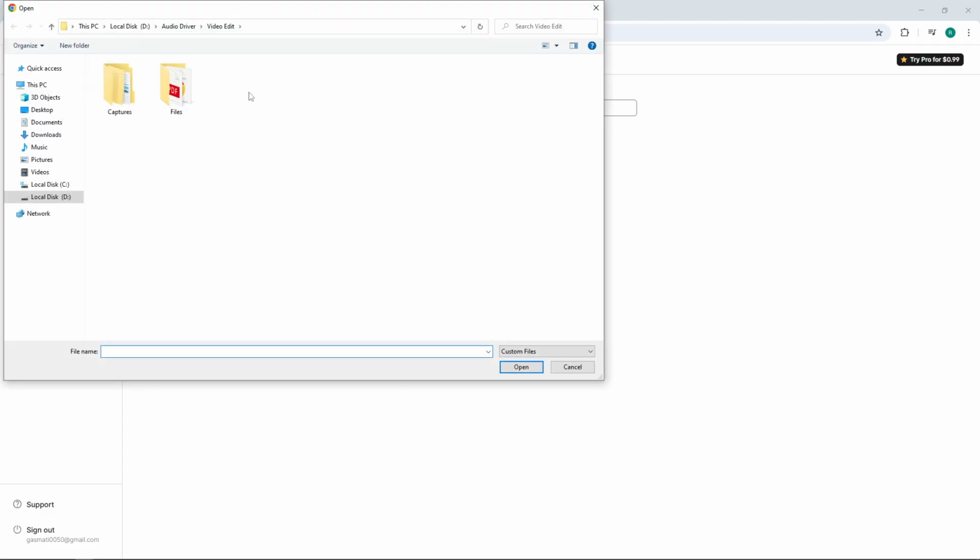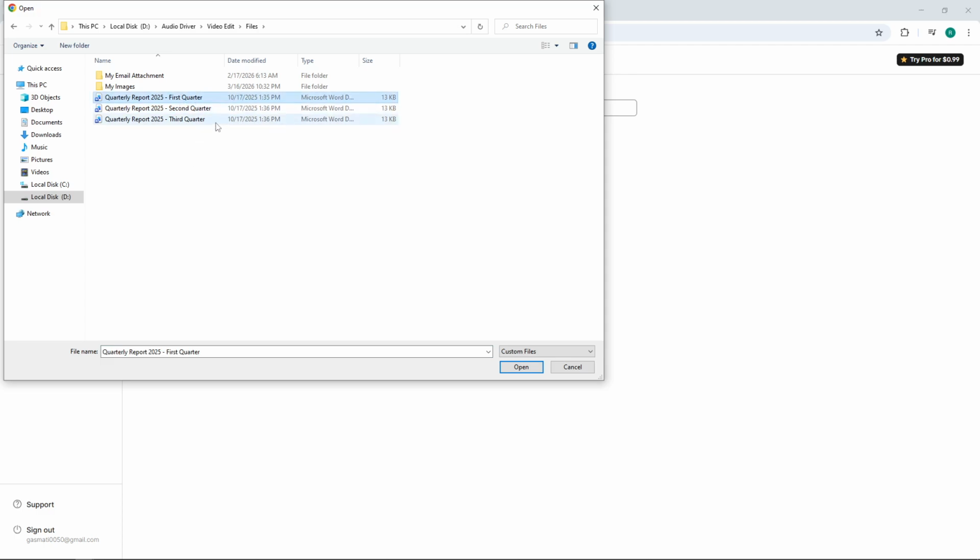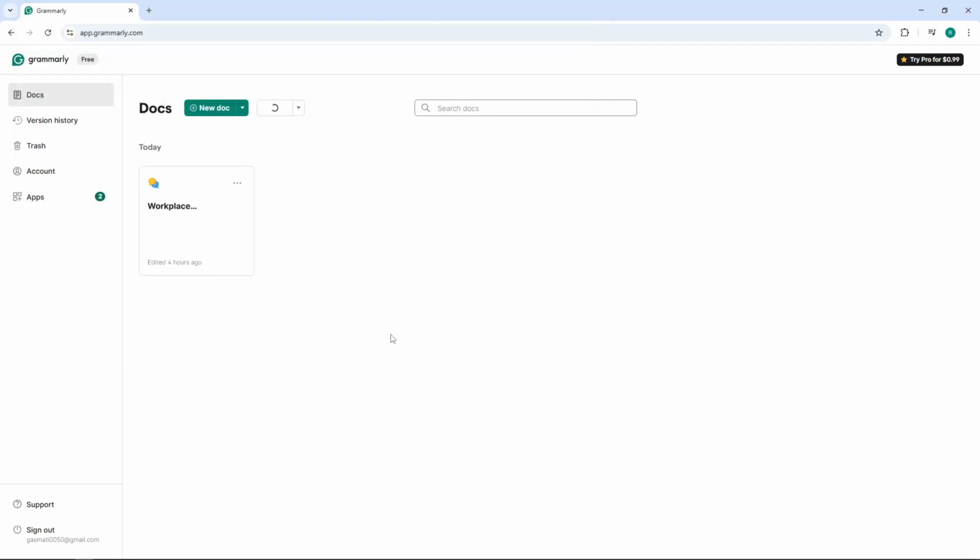A File Explorer window will appear on your screen. This is where you'll browse through your computer's files to find the document you want to work on. From your Files directory, simply locate the file you wish to upload. You can navigate through different folders if needed. Once you've found it, click on it to select it. Then click on Open from the File Explorer window.